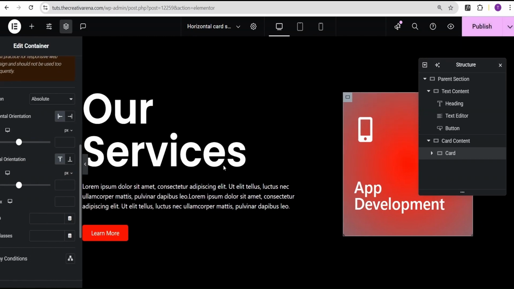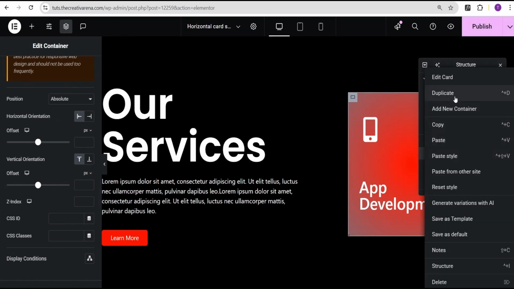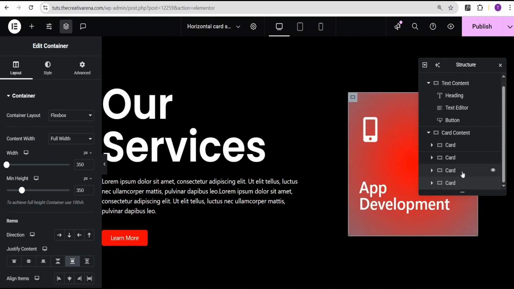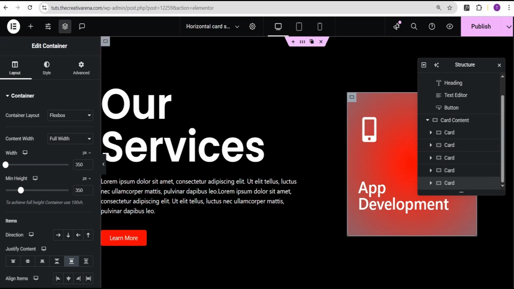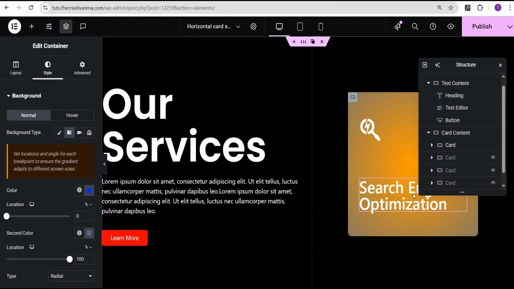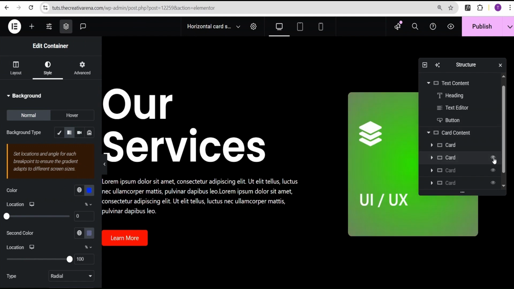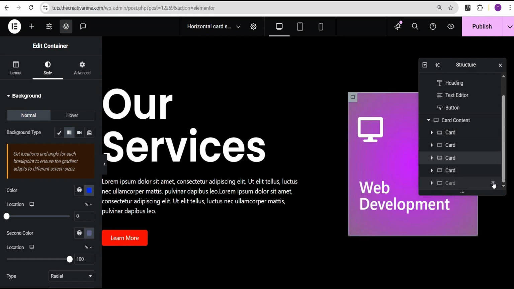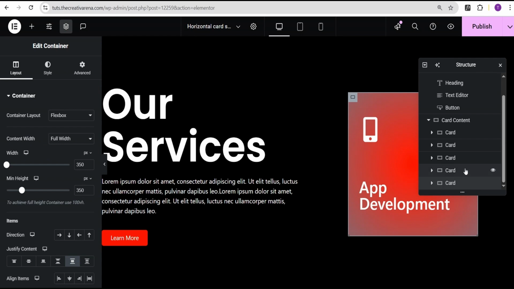So the next thing I'm going to do is I'm just going to duplicate this card multiple times. Duplicate it, let's say 5 times. Okay, so now that I've done that, the next thing I'll do here is I'm just going to pause this video where I change the card content to different content and color. Okay, so as you can see, I've changed the content. We have search engine optimization, and then there is UI UX, there is graphics, and then web development, and finally app development.